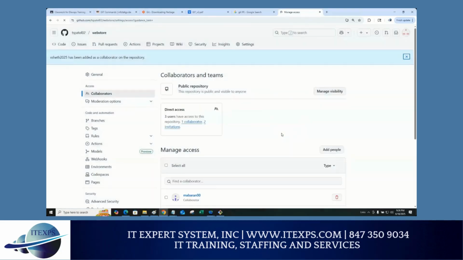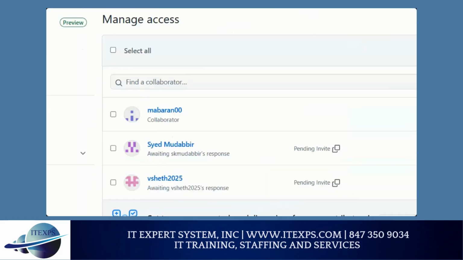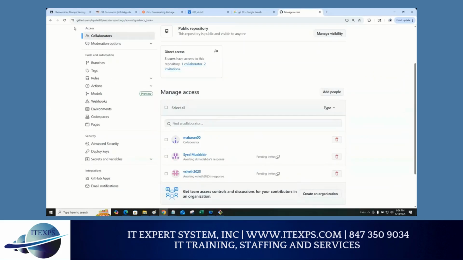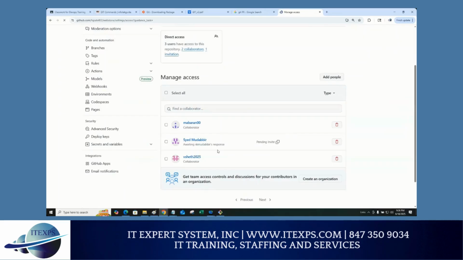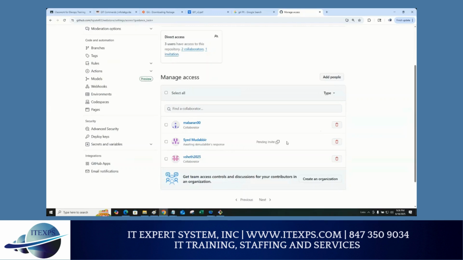So right now you can see one person is a collaborator. Mike has accepted. Others are still not yet. So when they accept, they become a collaborator. Give me thumbs up, quick. So right now how many people are collaborators? Seems like Sayed has not accepted. Sayed, come on, fast. He's not going to work with me because he's pending until he accepts.